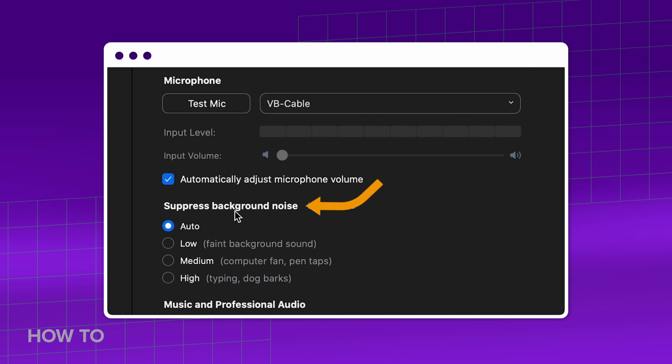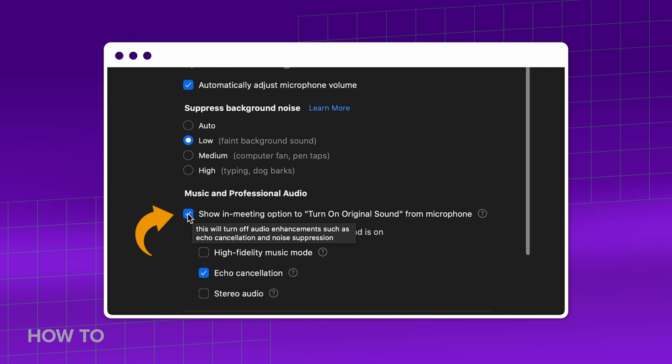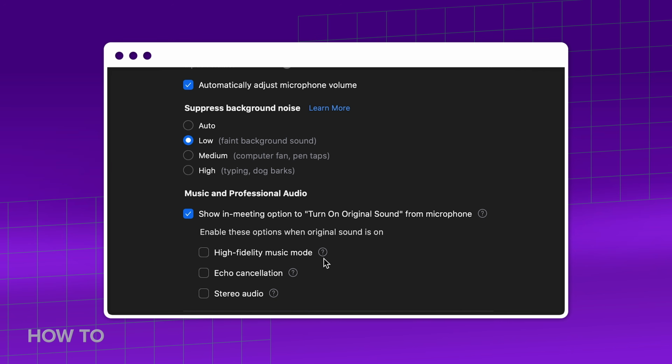For best results, go to Suppress Background Noise and hit Low. Under that, click the checkbox next to Show in Meeting option to turn on original sound for microphone. Make sure everything underneath that heading is unchecked. Keep this in mind, you will not hear the effects in your own headphones, but everyone else will.